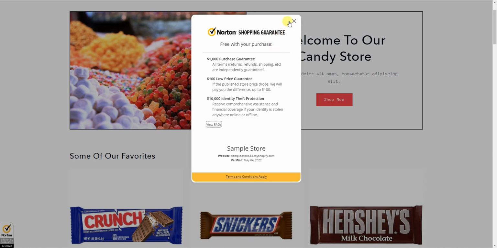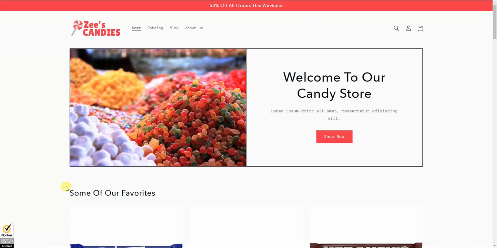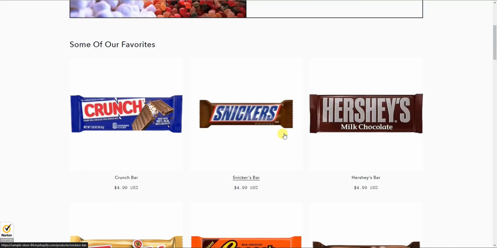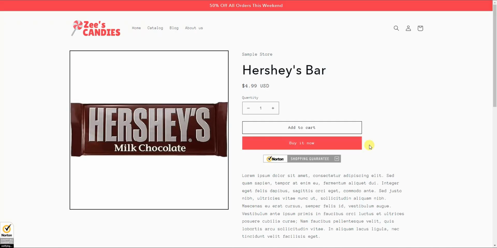When you install this on your store, it's going to show up in a couple of places. We can see here by default, it's going to show up in the bottom left corner, but it's also going to show up on your product page as well. If I click on one of these products here, we can see that it shows up once again right here below the add to cart and the buy it now button.